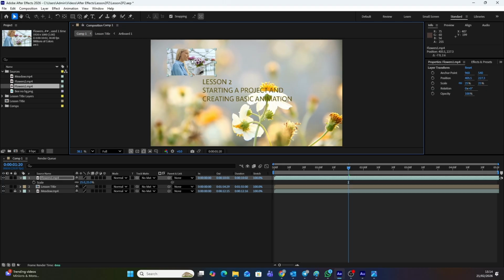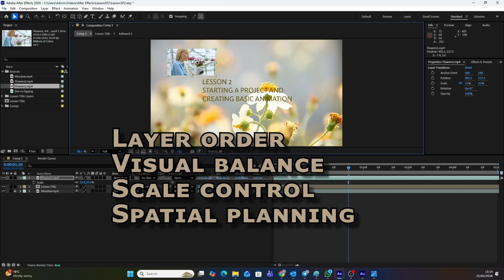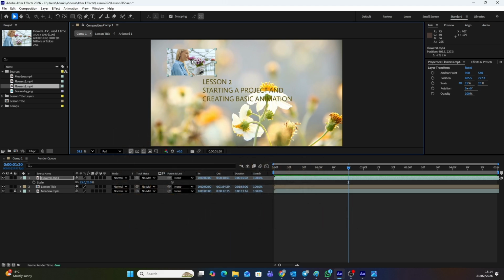What we are practicing here is not just adding media. We are learning layer order, visual balance, scale control, and spatial planning. Animation is not only about movement, it's also about composition.